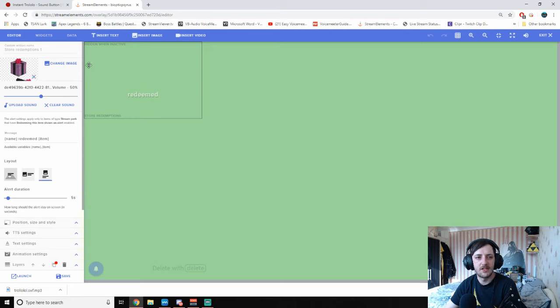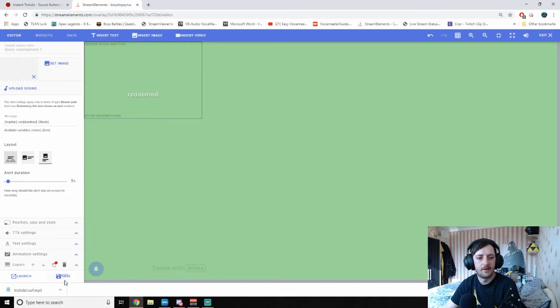And then it'll take you to this page here. As you can see, the store redemptions widget is now added onto the overlay. So you want to delete the image and clear the sound. Click save. You see it says on the right hand side down here, saved. And then exit.